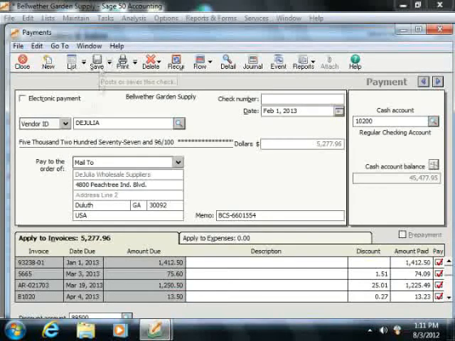Now note that if you had selected a customer ID instead of a vendor ID when you initially entered this window, the Apply to Customer Account tab would appear at the bottom instead. You use this tab to record customer refunds. And simply click the Save button when you finish data entry within the Payments window.